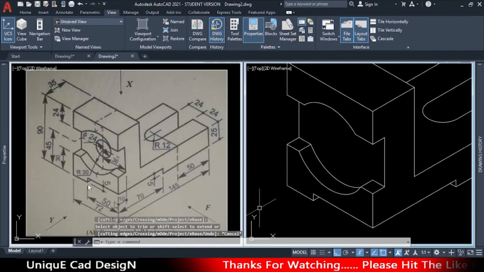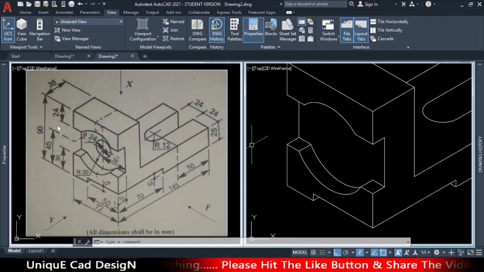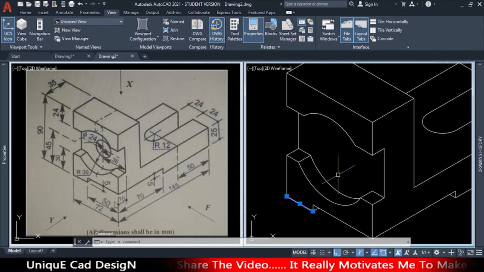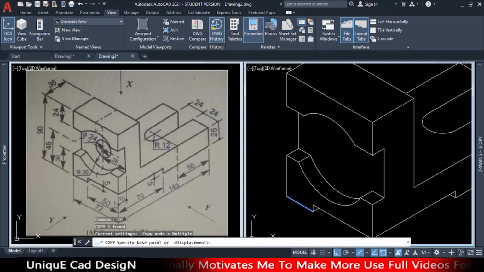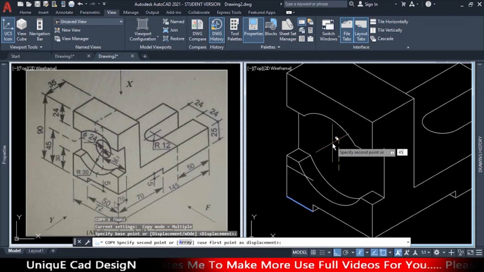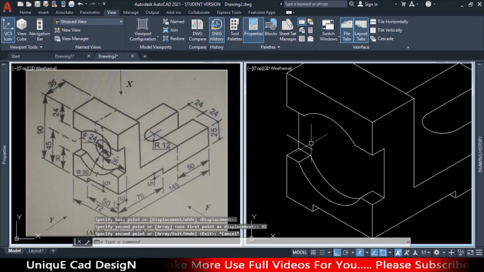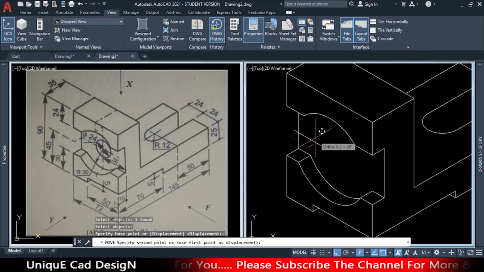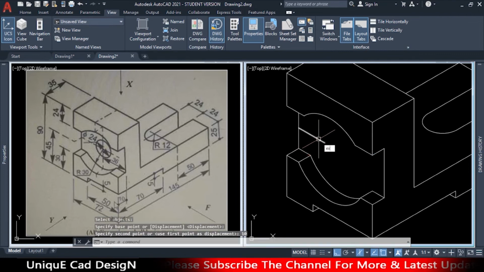Now this cutout is created. Now we need to add this center ellipse. This is also at the height of 45. Copy this line up to the height of 45 and move this line 10 depth and extend this.